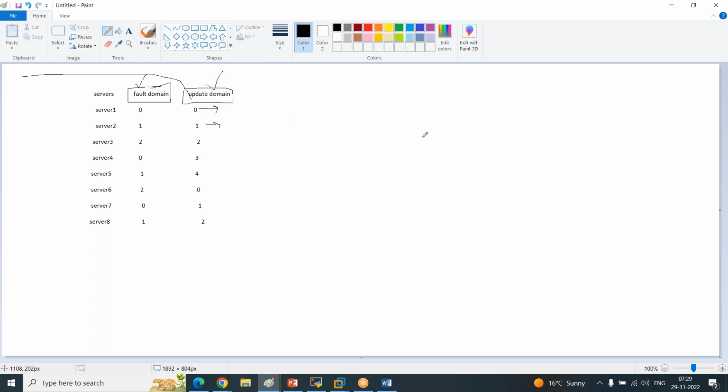Fault domain is basically for one availability set, and update domain is basically for multiple availability sets, likewise. No, not multiple availability sets. Same availability set. Under one availability set, when Microsoft patches it, they should not bring every server down. We are indicating it to them by giving numbers to each server.